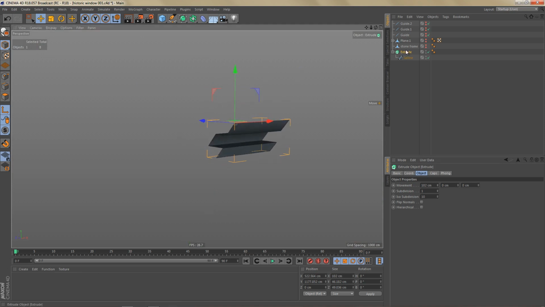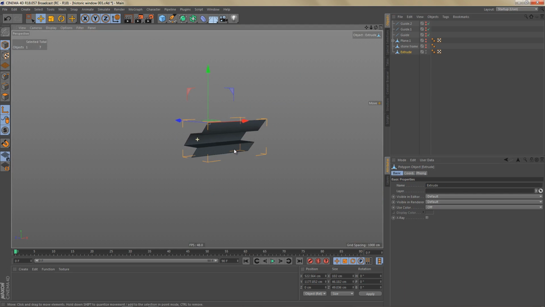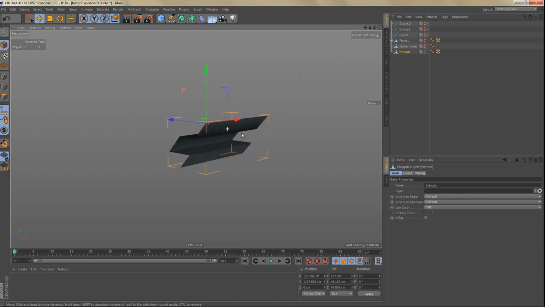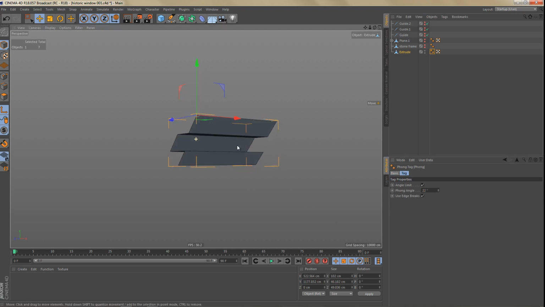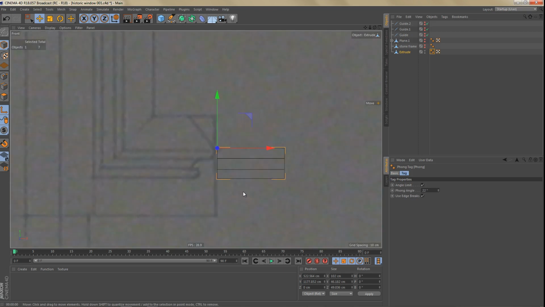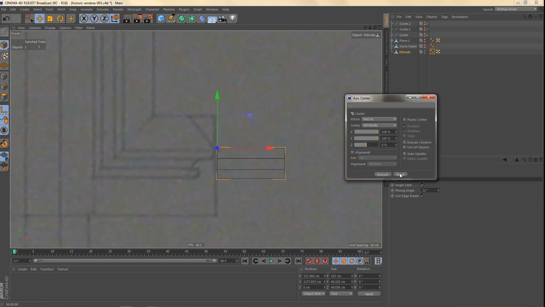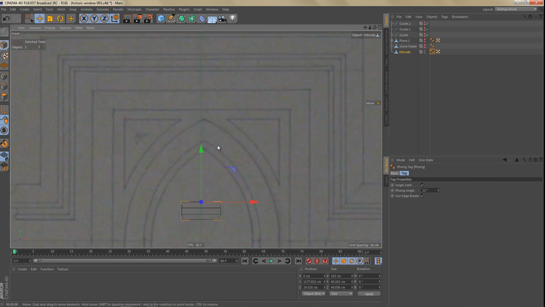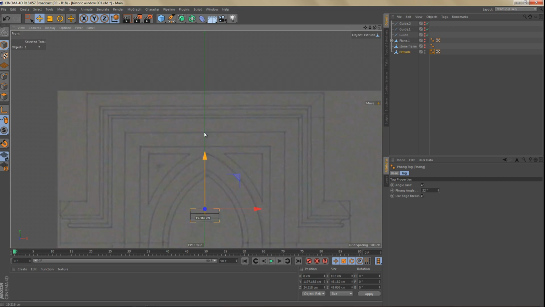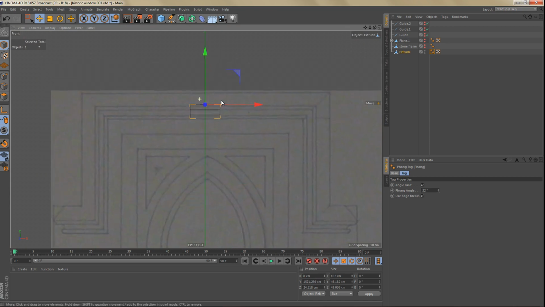And we can make this editable right away. And let's change the Phong angle to 22. So we get something like this. I'm going to use Axis Center again. Let's reset and just put it to the top of the object. So I'm going to move this over on the x-axis. And let's go ahead and move this up to about here.